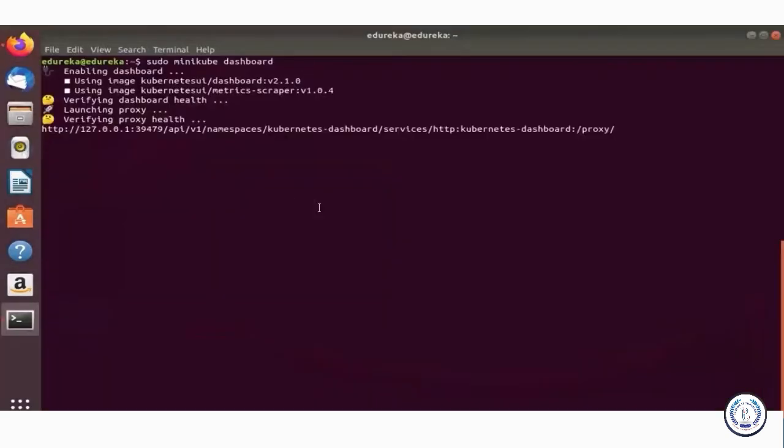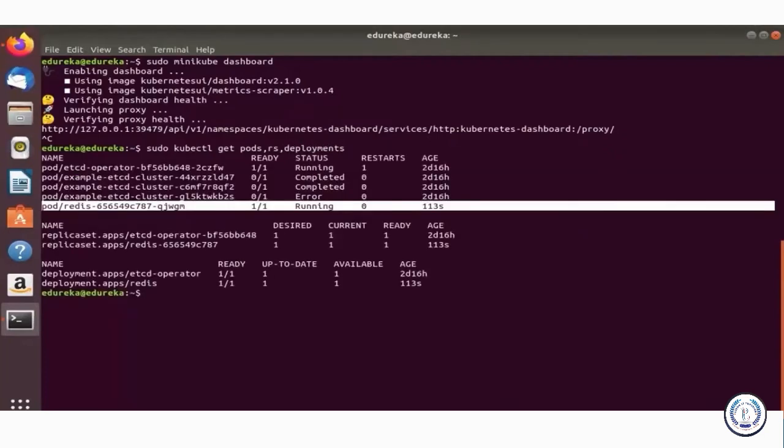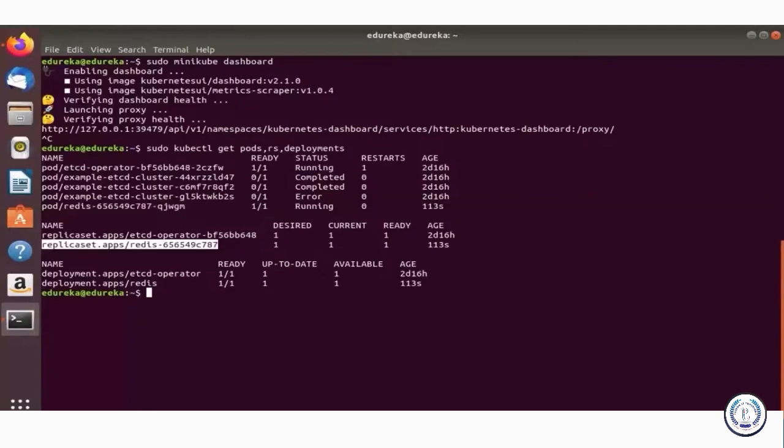So we can switch back to the terminal now, and we can view all of this using the command kubectl get pods, rs, that is replica sets, and deployments. You can see that the Redis pod has been created and the replica set Redis has been created, and also a deployment has been created for Redis. Now your Redis pod will be running the Redis server. So you can see that using the logs command.